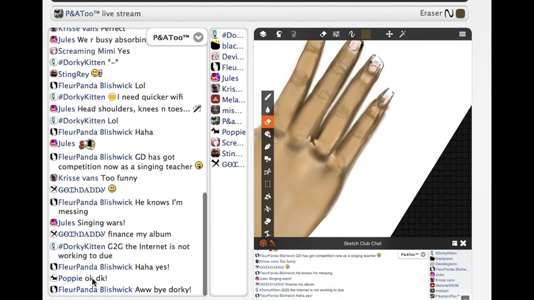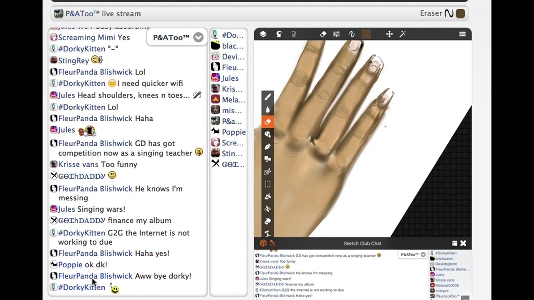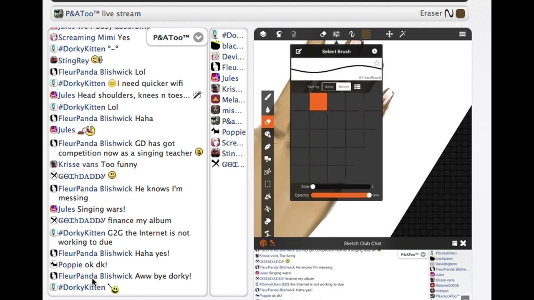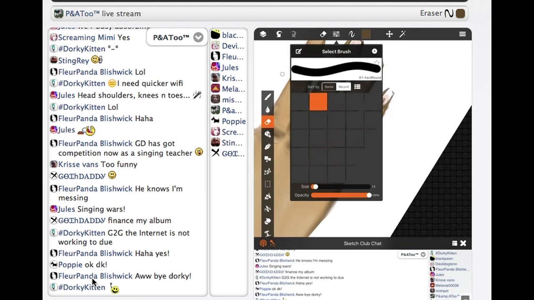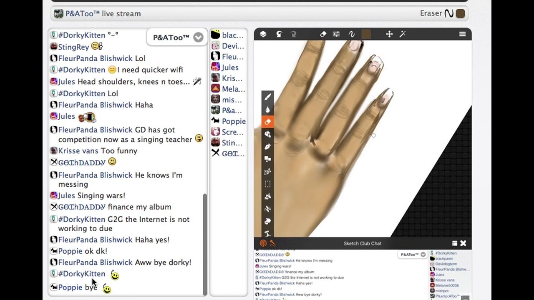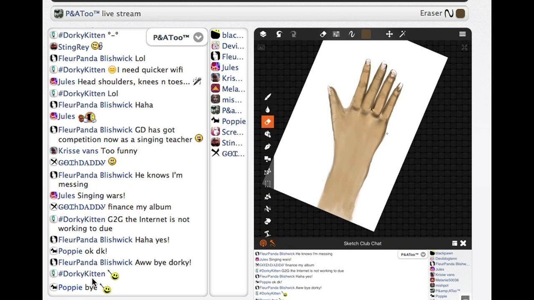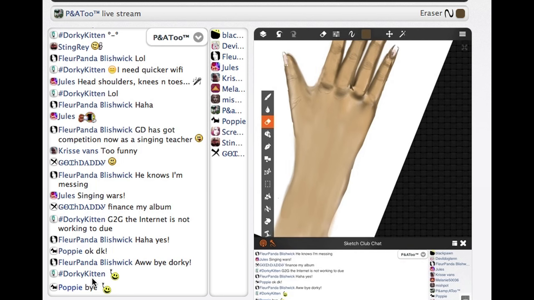Okay. And here we go. Good Lord, my brushes are all over the place today. Thanks for being patient with me, guys. It's been a crazy day today. There we go. Let's see if this can kind of smooth out. Oh, yeah, here we go. It's looking like a hand. Don't tell anybody.